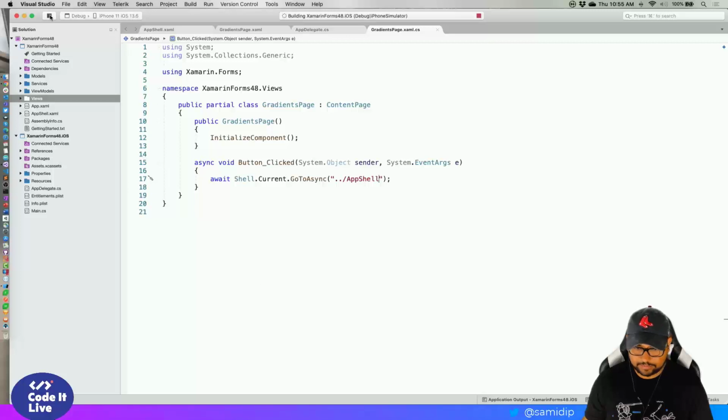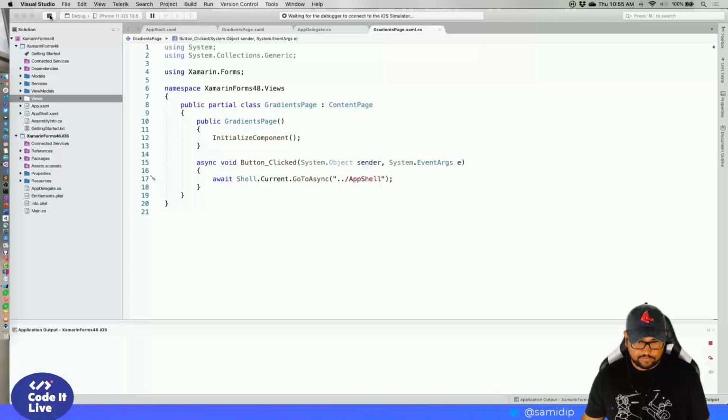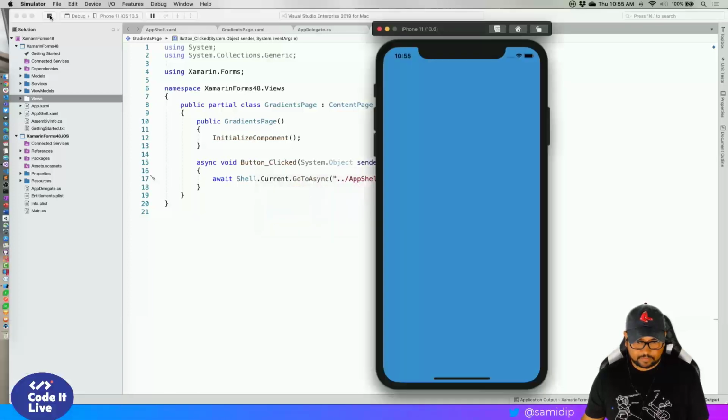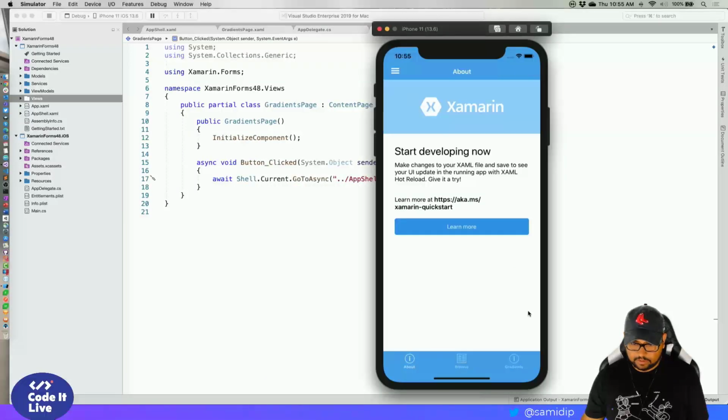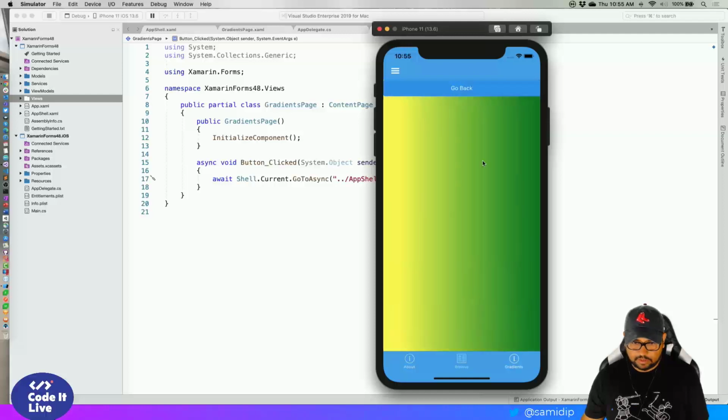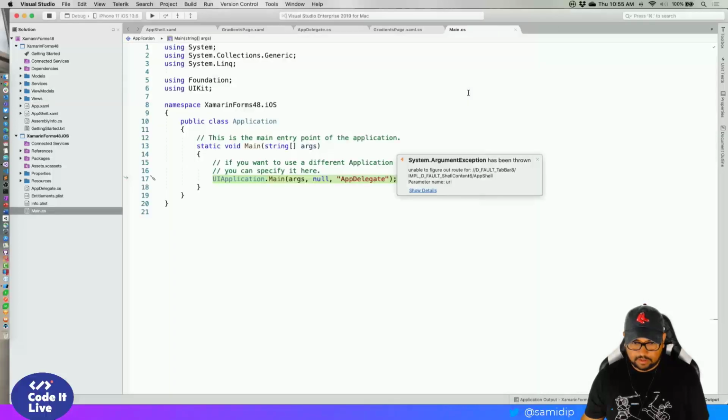Let's see if it blows up. Let us see if it blows up. Oops, where are you? Come back. Okay, we do that. Unable to figure out. Where do you want me to go? All right.